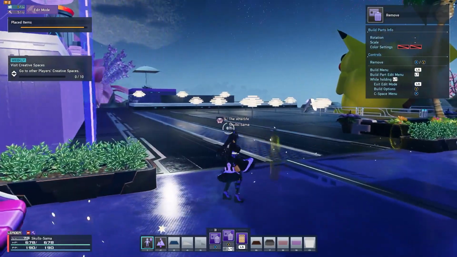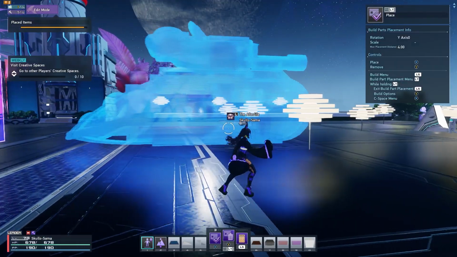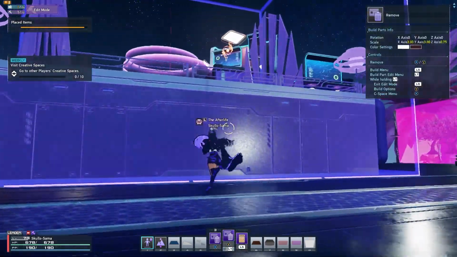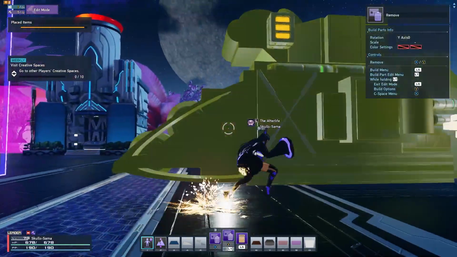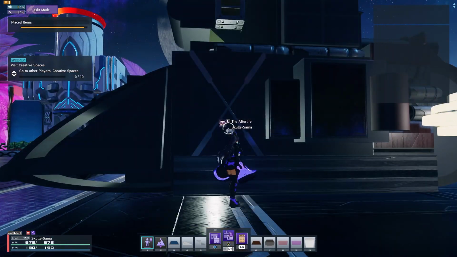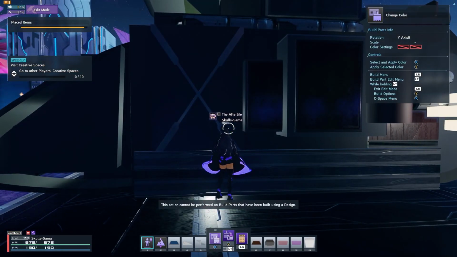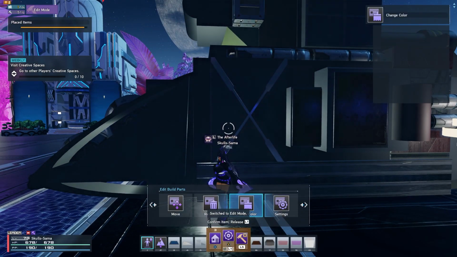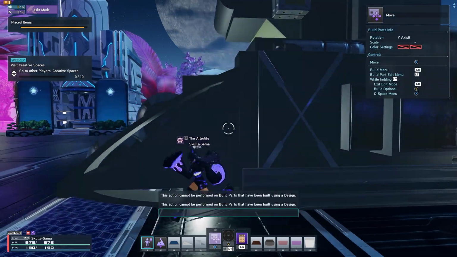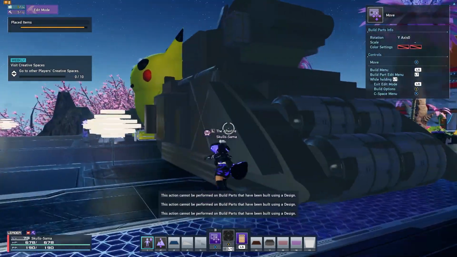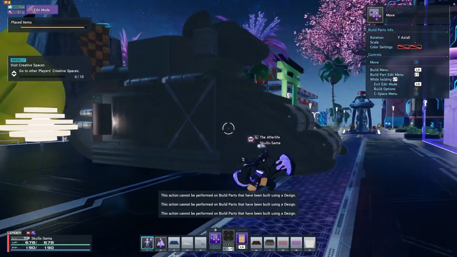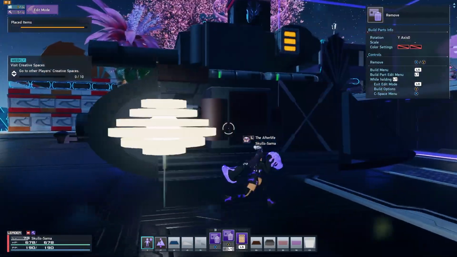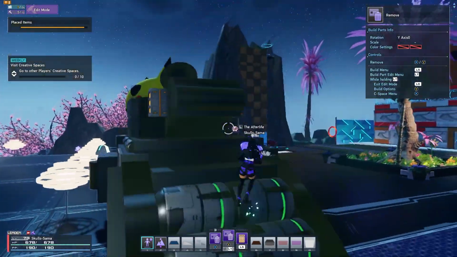Another thing about shared designs, so let me place down a design made from a friend. This also applies to my own designs if it's not the original. If you go here, you're not able to make certain changes, like you can't change the paint color. You can't change the size or move it around. You can delete the item, but that's pretty much it. So you can't customize any designs that you've placed. Just keep that in mind.